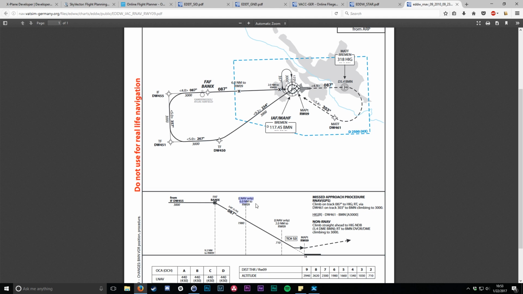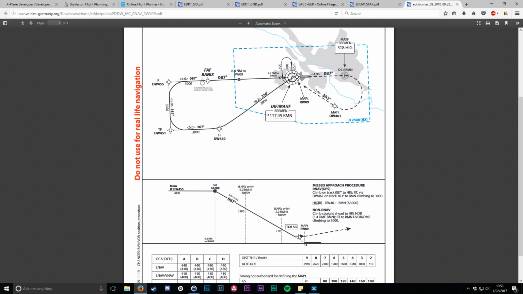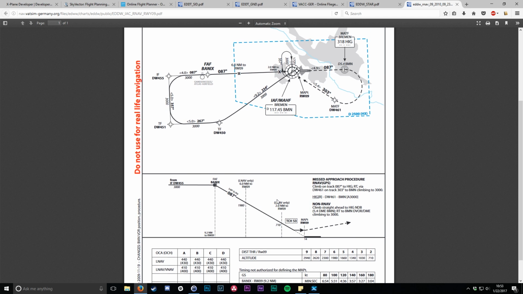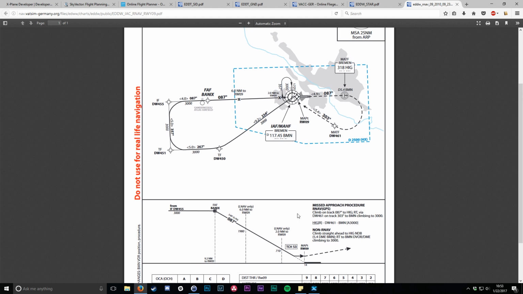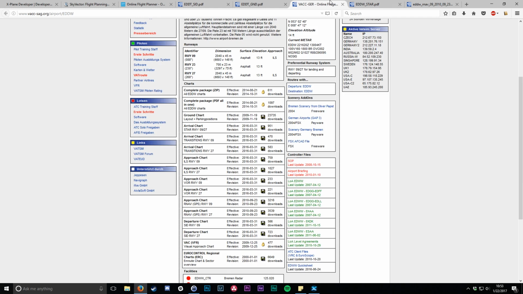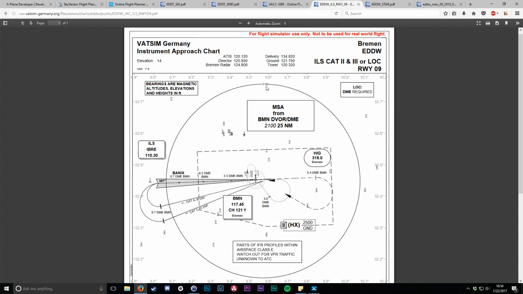6 nautical miles away from the runway, we need to be at 1980. 2 nautical miles away from the runway, we need to be 710. But that's, if we're using RNAV, that should be automatic. But yeah, actually I think we have ILS, so we can also use the ILS for runway 09R, which is on this chart.